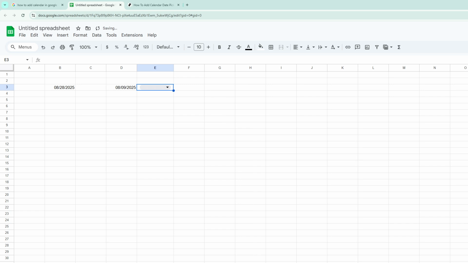Click Done once more. Go ahead and type a date into this new cell. If it's valid, it'll be accepted when you press Enter.